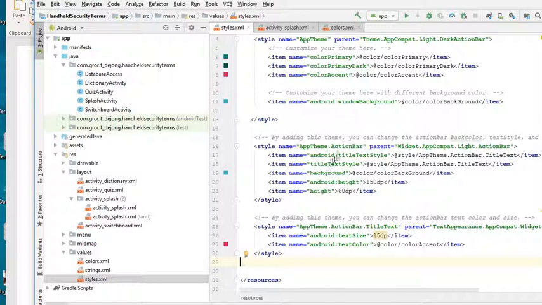The first style is called the app theme dot action bar, and that's going to have things like your title text style, the background color, the height of the actual action bar, things like that. And then we're also going to add one where we can change our text color and our text size of our action bar. So anyway, we created these 2 styles.